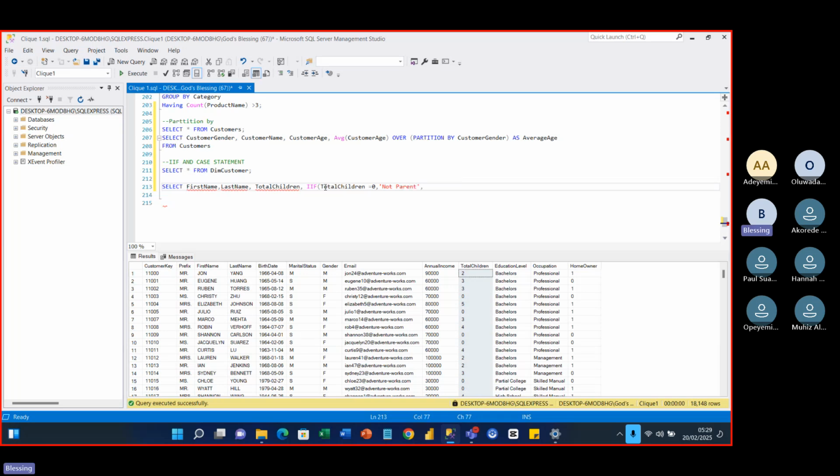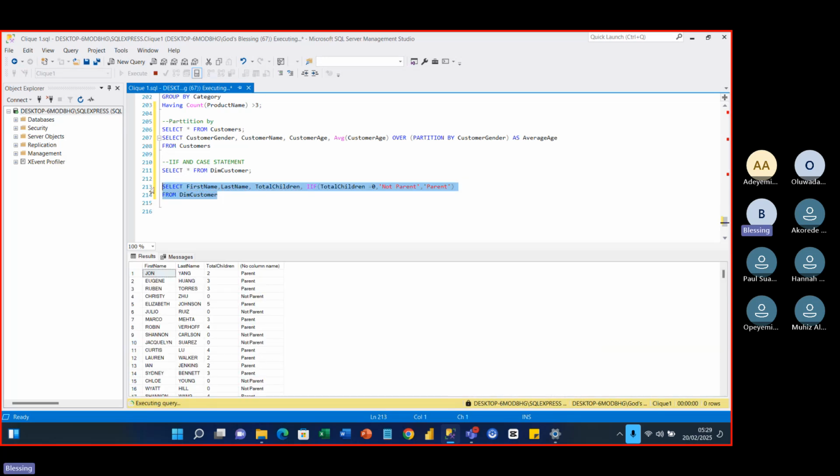Comma, then what should be the result if the criteria is not met? Parent. And I'll close my parenthesis. Then I'll go straight to the next one, where you specify where that data is coming from, the dim customer. Then I'm going to run this, F5. So here you can see now that we have a column that contains the first name of the customer, last name, and based on the condition given, those whose total children is equal to 0 were categorized as not parent. Then those that had any other value aside from 0 were categorized under parent.